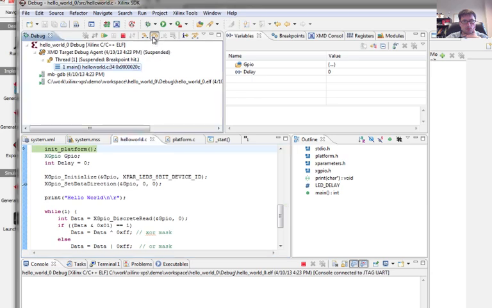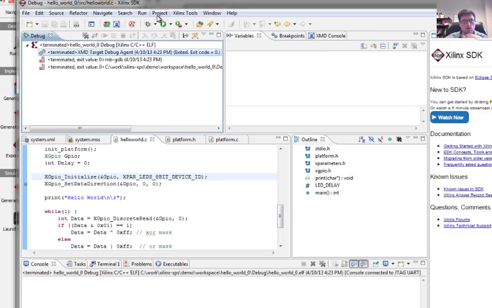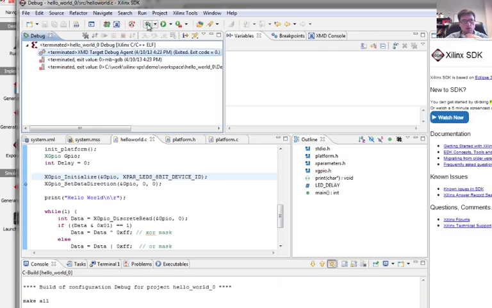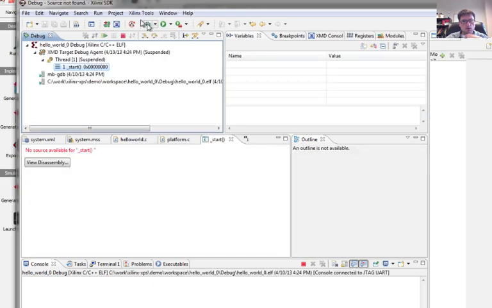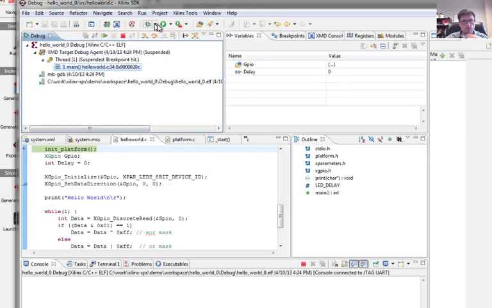Okay, so we can step, step, and something there is truly unhappy. So let's try one more run here. All right, so we'll step. And this time we'll step into this function.